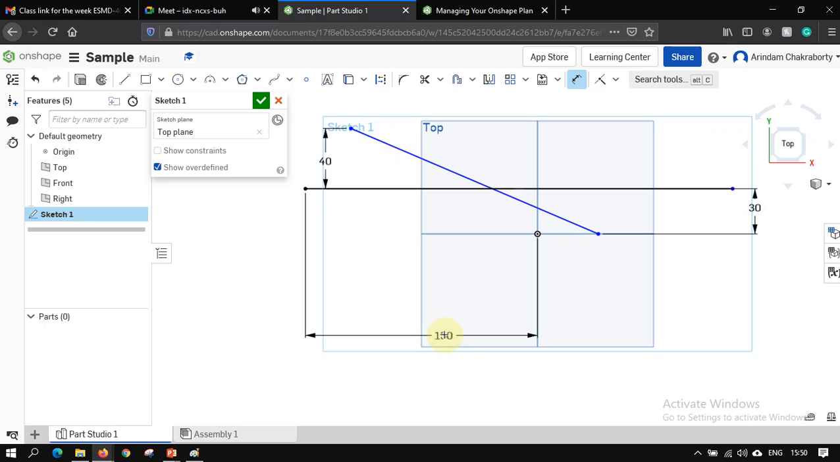So there is one way. You could also change the angle. Since I have given the value, it will not change. I have to remove the value. Let me show you this. To remove this, I have to remove this. Okay.